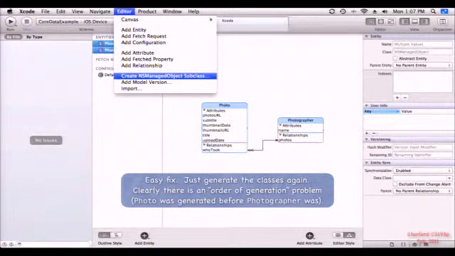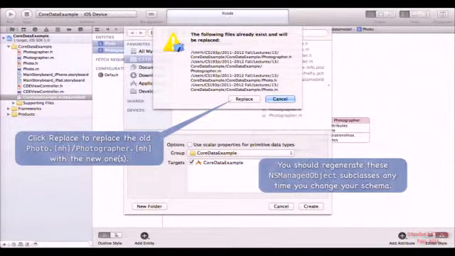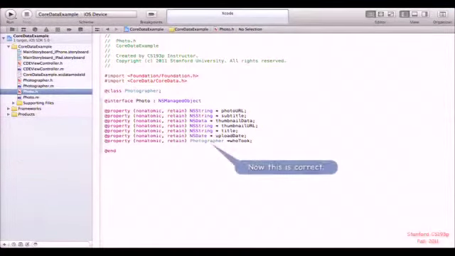So if I just regenerate them, it's going to ask me if I want to replace them, and you're going to say yes, please replace. And now you're going to see that whoTook is a Photographer star. So this is a little tricky thing to know when you first generate them. That's the only time it matters, because it generates them serially. If there are dependencies on the class types, then they can be messed up.